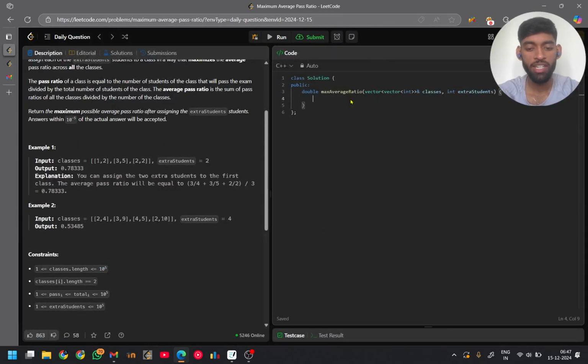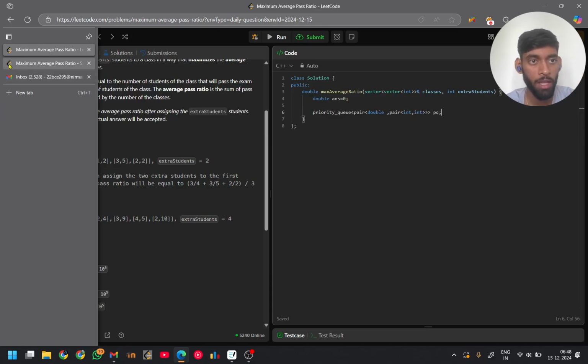Here we are supposed to return the answer in double. So let us take double ans equal to 0. Now we are supposed to use a priority queue, which is a max heap. But in the priority queue, we are supposed to use a pair of double and pair of int. Let us give it the name pq.